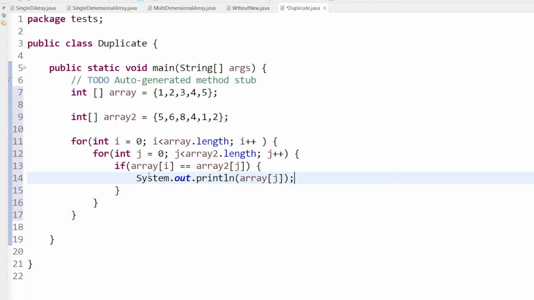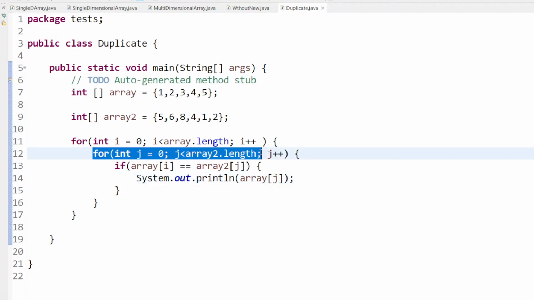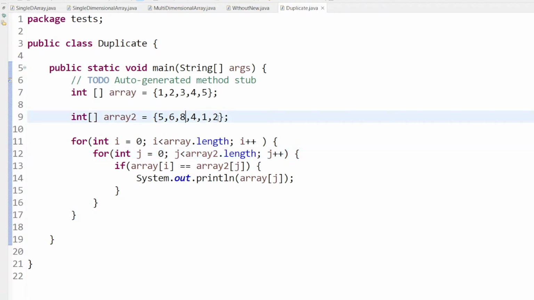First, int I equals 0. What is the length here? 5. 0 is less than 5, the condition is satisfied, so it will go inside. The current I value is 0, then it goes to the next loop, where j equals 0. Here the size is 6, and 0 is less than 6.